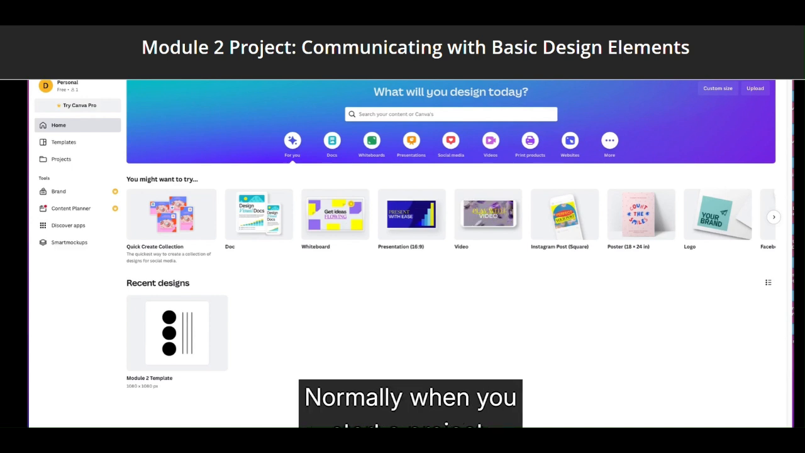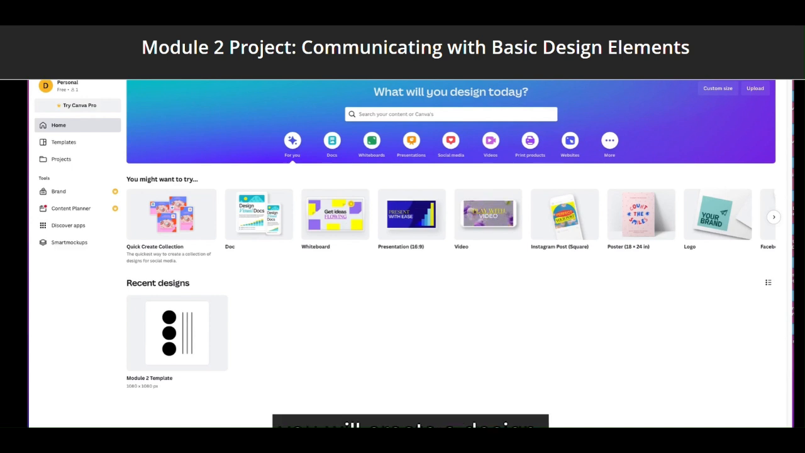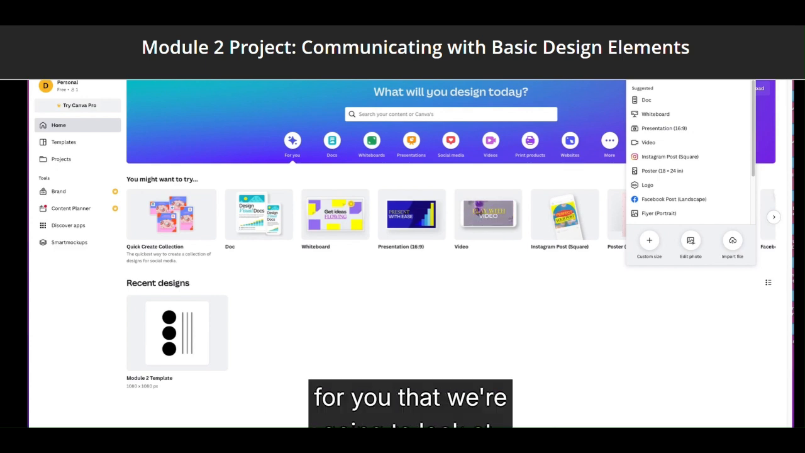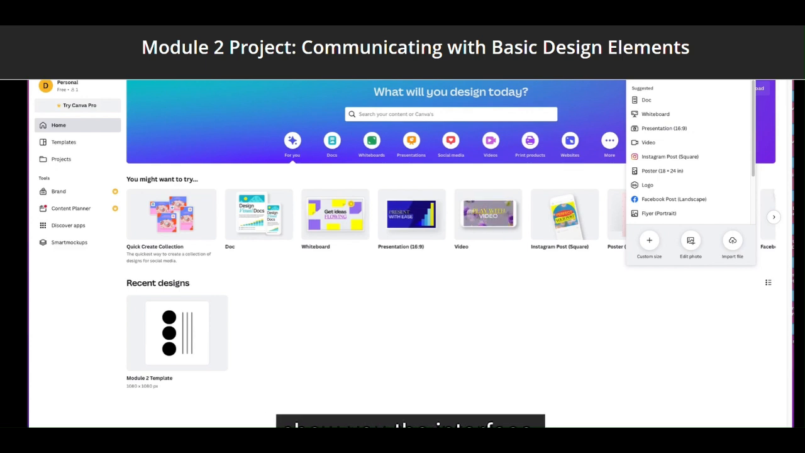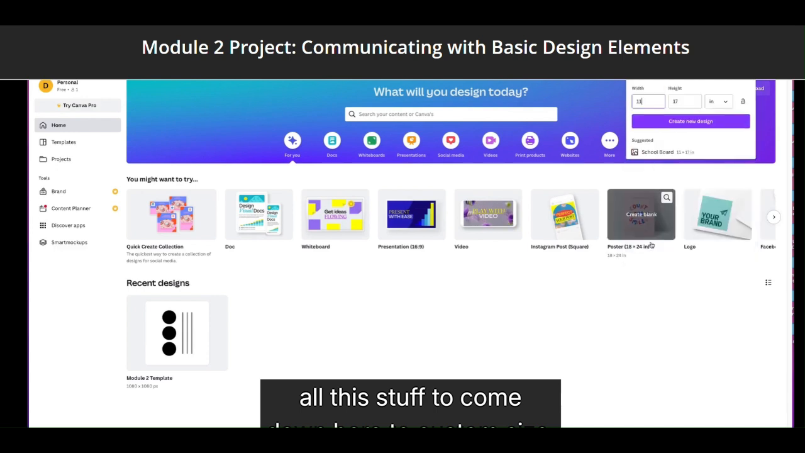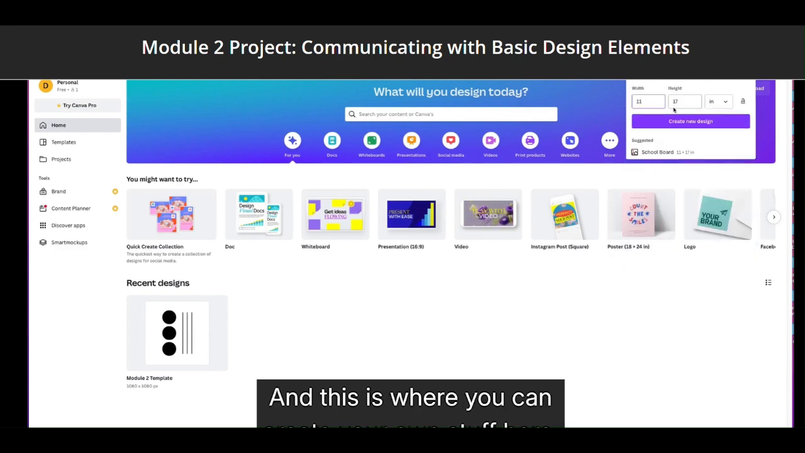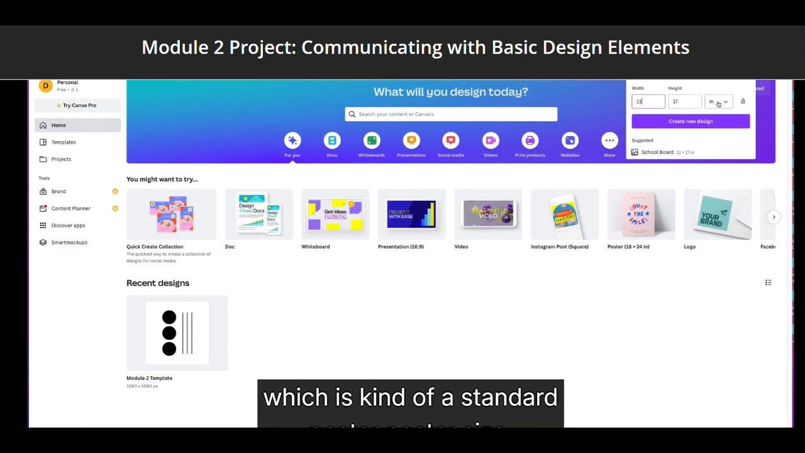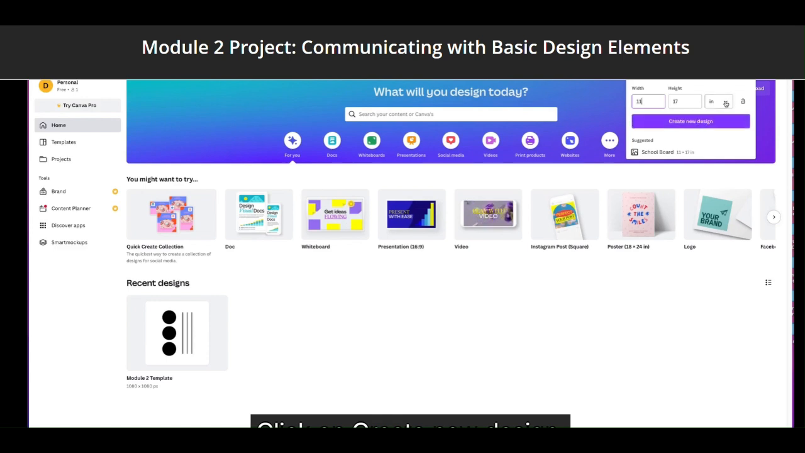Normally when you start a project, you will create a design. For this first project, I actually have a template for you that we're going to look at, but normally I just want to show you the interface. You'll click on create a design and skip all this stuff. You'll come down here to custom size, and this is where you can create your own stuff. Right now you'll see I had 11 by 17 inches, which is a standard poster size. If we were working on a poster, we would do that and click on create new design.